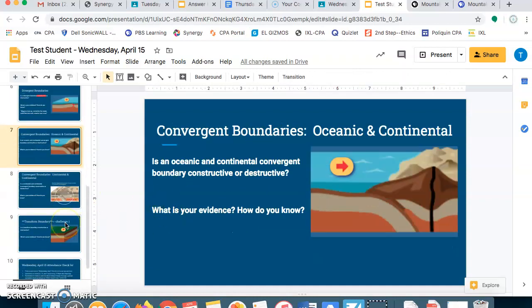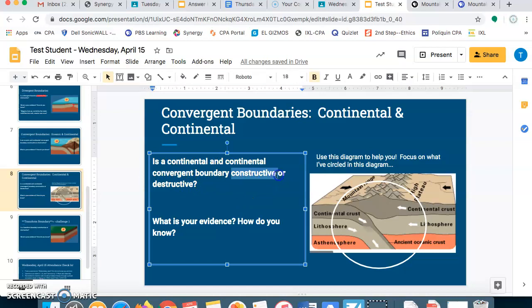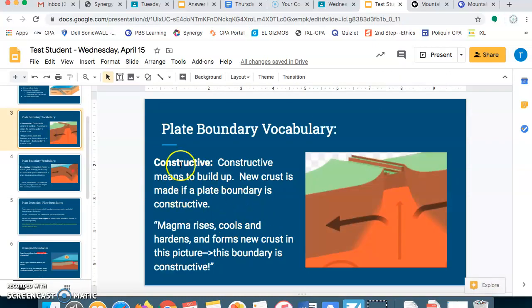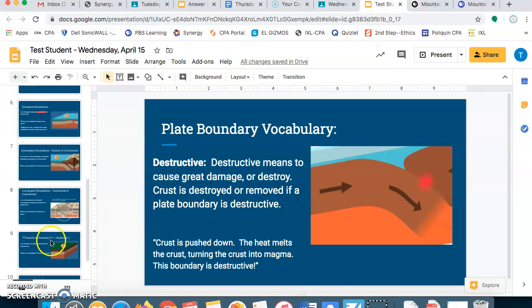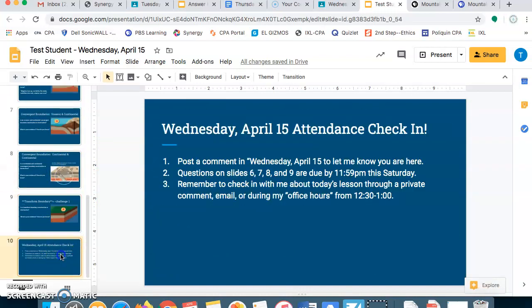And so you'll follow that same process for slides 7, 8, 9. For 7, you can still go to the boundary. For 8, I'm changing it up on you. Instead of using the website, use this diagram, and you see what I've circled here? I want you to focus on this part of the diagram. Focusing here on the convergent boundaries will help you determine if the boundary is constructive or if it is destructive. Remember, constructive means to build and to create something new. Destructive means it gets destroyed or it is removed. So the example was done for us in divergent boundaries. Your job is to continue 7, 8, 9.